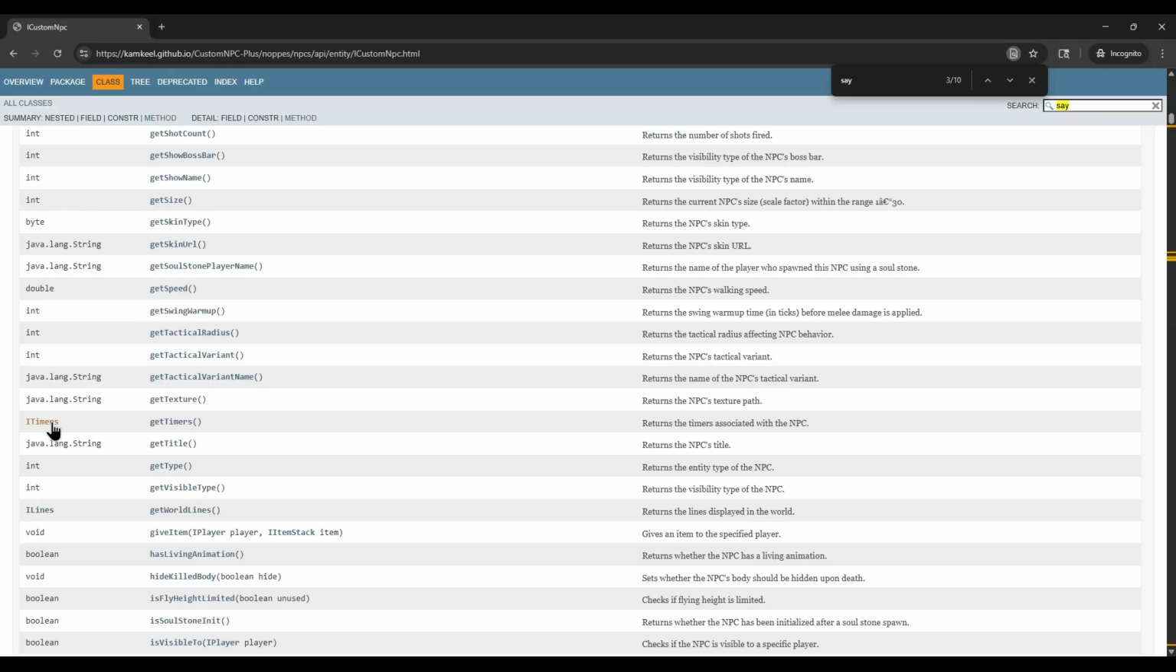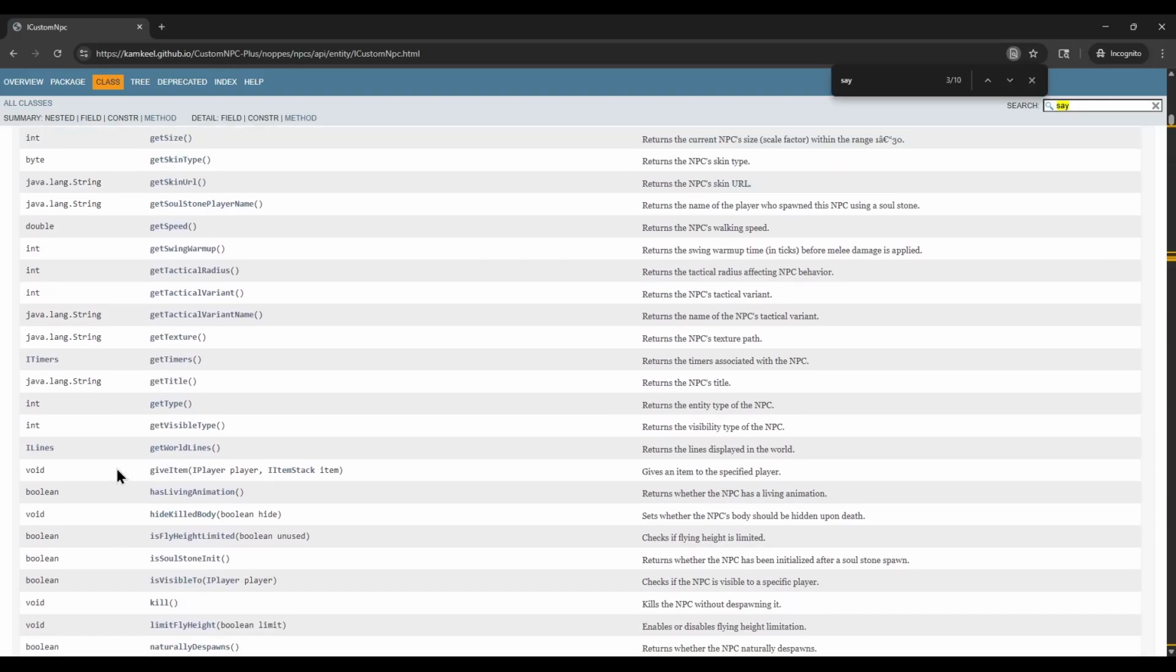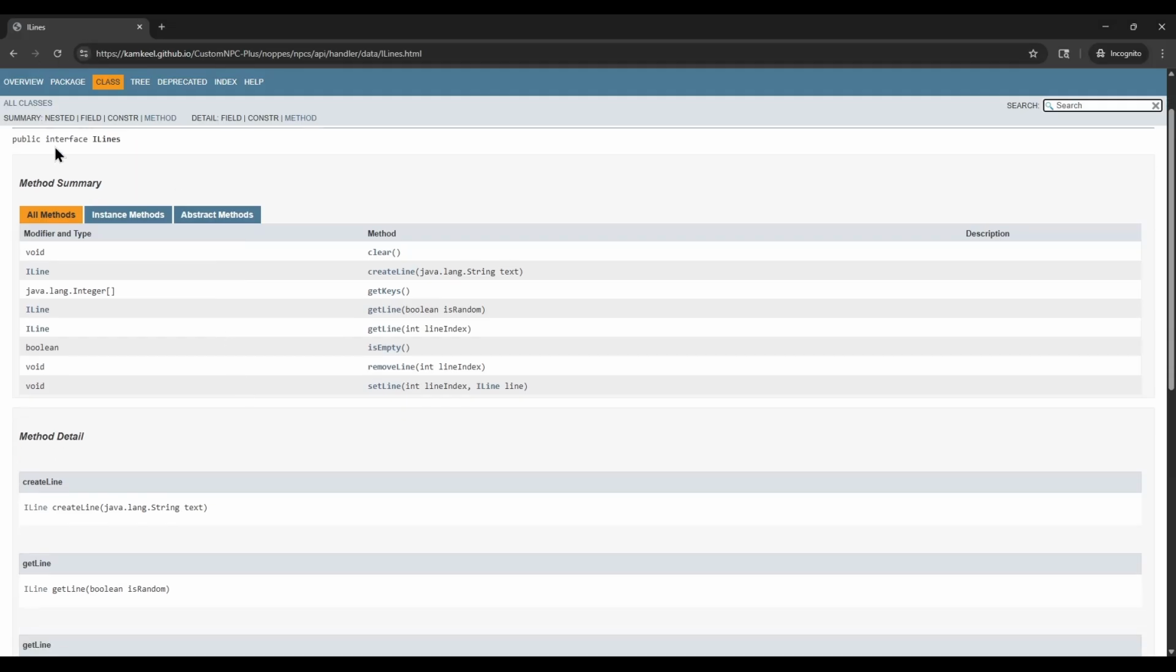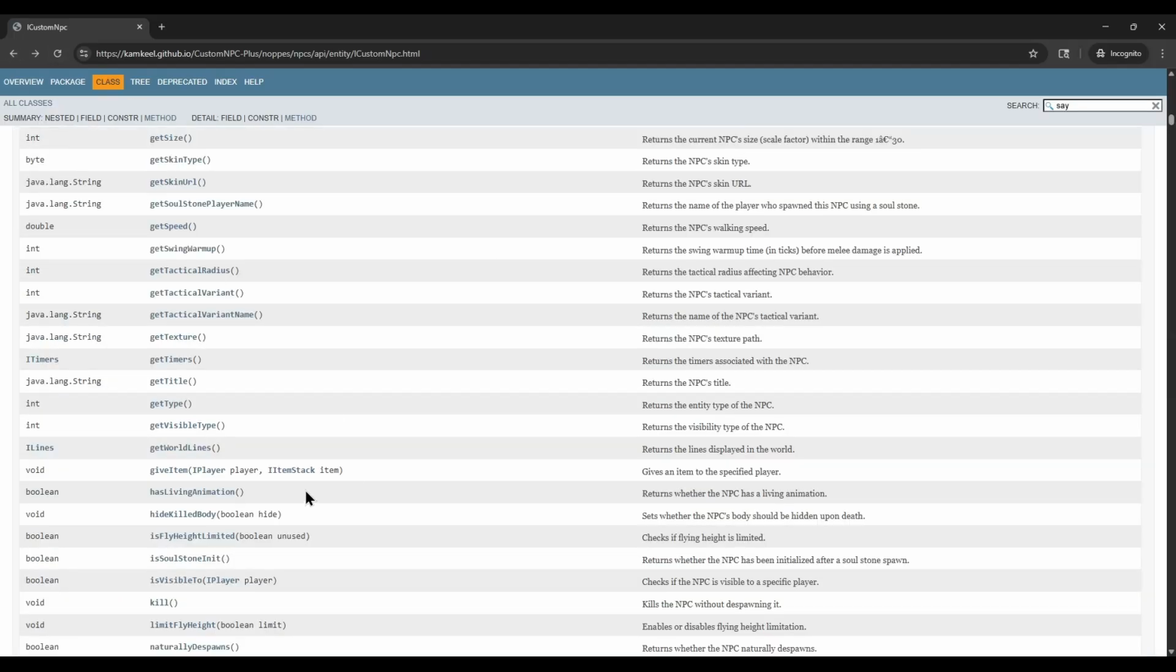Some of these functions do return different types of objects, not from our initial basic data types. Like this get timers returns an iTimers, the timers interface. Get world lines returns an iLines. Those are data types that are a little bit more involved, and if you click into them, they have their own functions. It ends up leading into a rabbit hole where you can get different objects off of different things, you know?